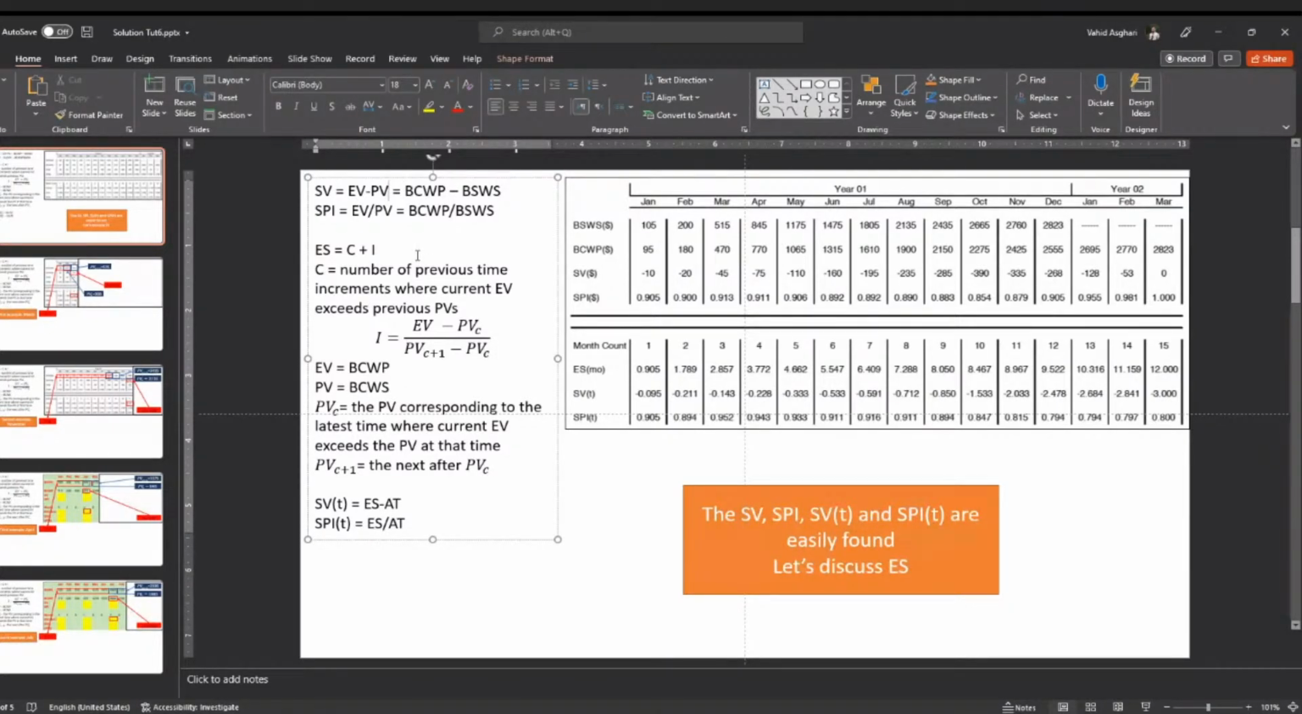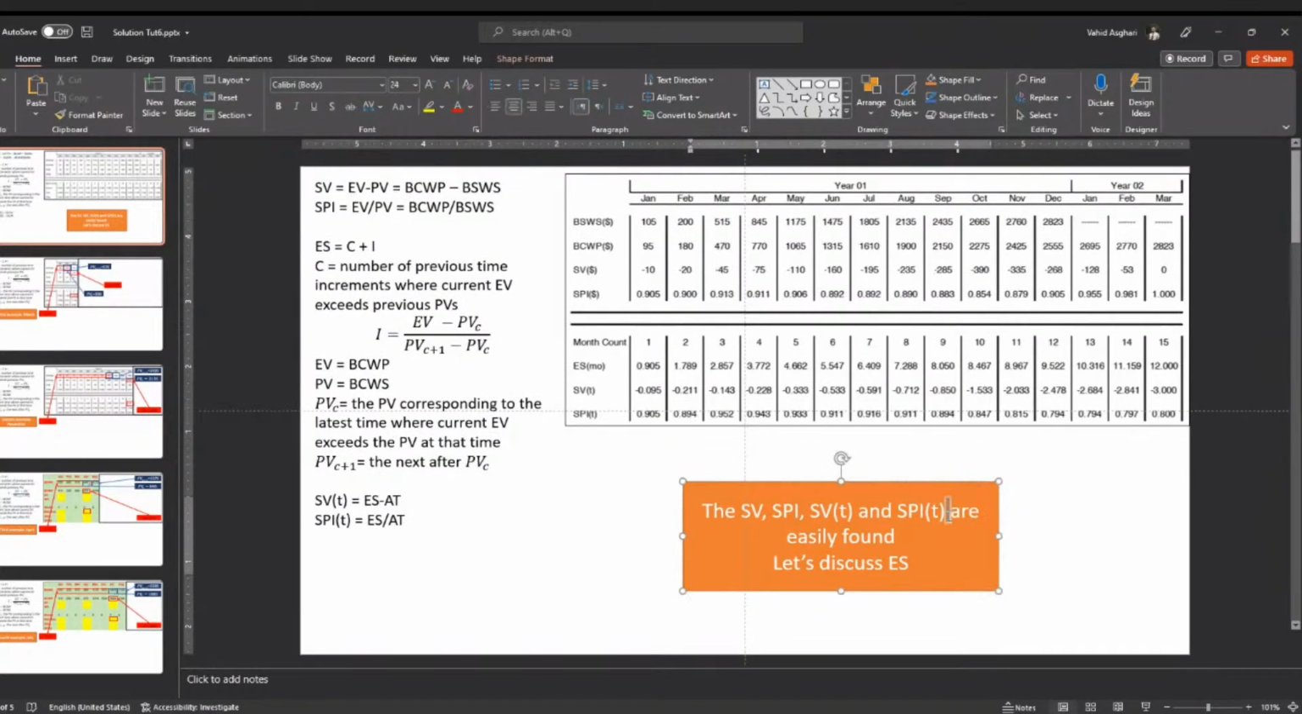But what was BCWP? Based on planned. Another one is the scheduled one, basically. And SPI, EV over PV. Yeah, that's also fine. Also, if we can calculate the ES, we can easily find out SV of T and SPI of T. So this is going to be completely easy. These four parameters are quite easy.